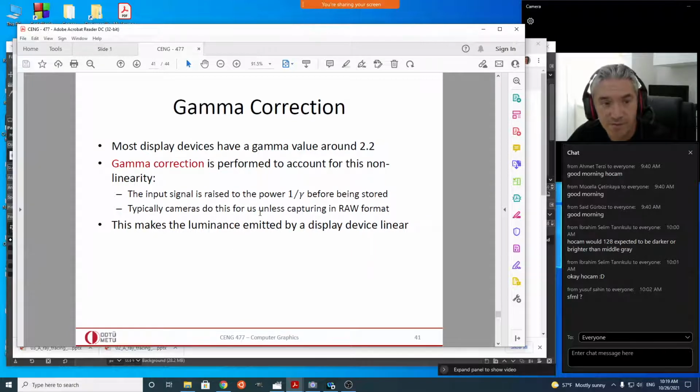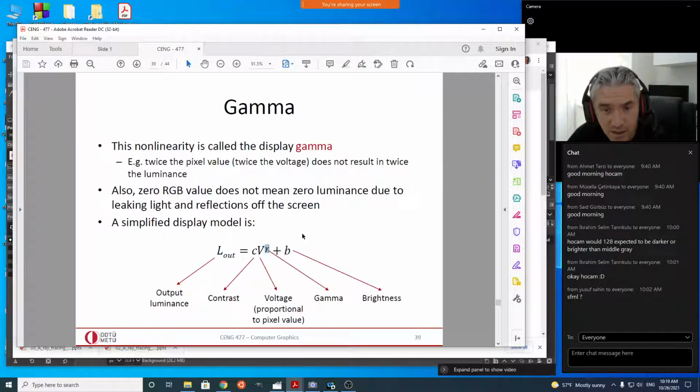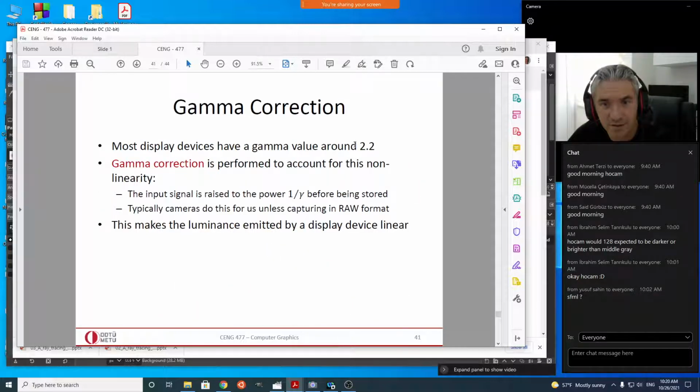So gamma correction is actually the input signal is not raised to the power of gamma. So it becomes a value less than 1, as you can see. This one is saying that the voltage is raised to the power gamma, but as you can see, when the gamma value is 2.2, the input signal is raised to the power of 1 over gamma. That was the actual voltage value. So whatever the signal we have here, the pixel value, we raise it to the power of 1 over gamma before being stored in that voltage.